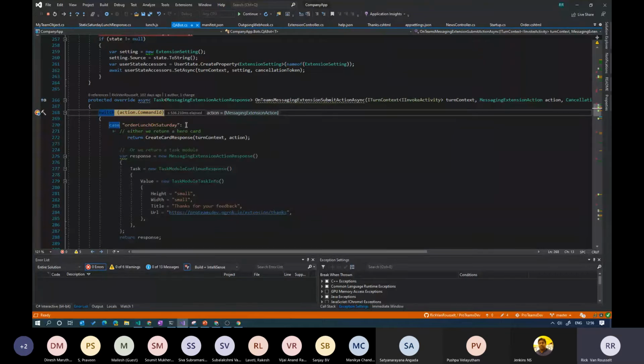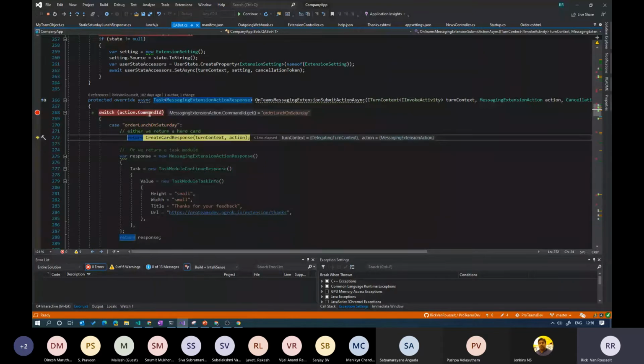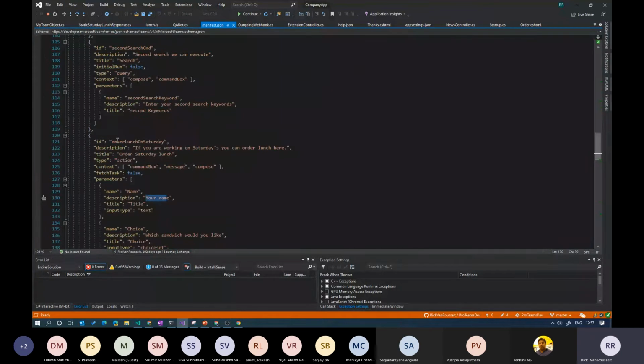So, of course, I need to know which is the command ID, because yeah, we have a lot of order lunches. I created three of them in my manifest, so we need to know which one it is. So this one is order lunch on Saturday. It's this one. You can see it here. That's why we need those IDs.